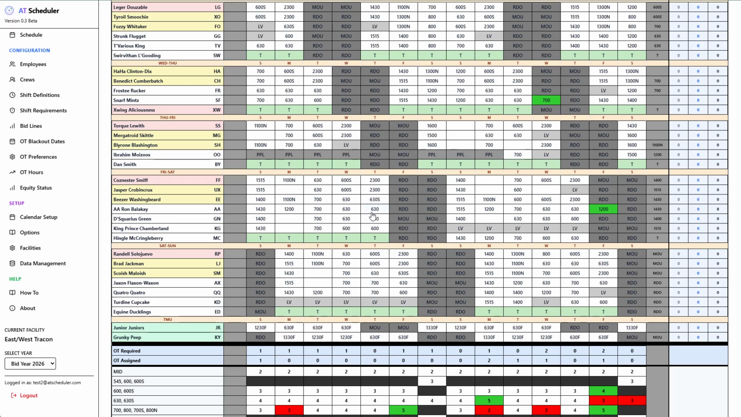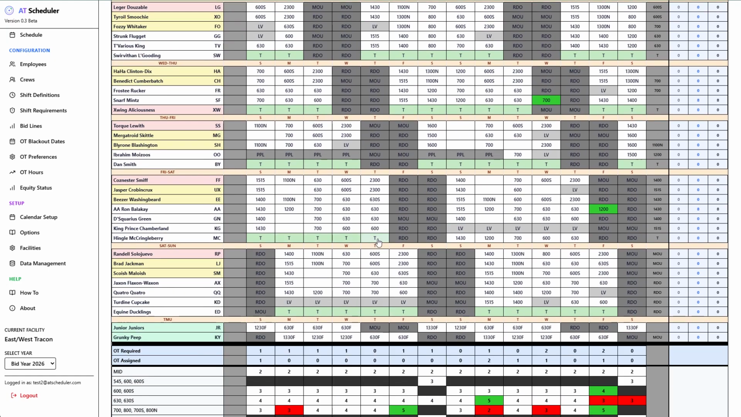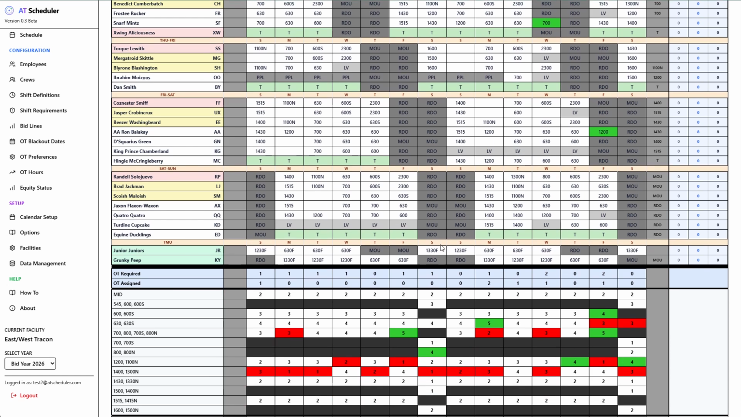You can set up training ending. So for Hingle here, we set up training to be ending on the 17th. And so it automatically populated the training shifts up until that point and then allowed them to be considered for staffing after that.